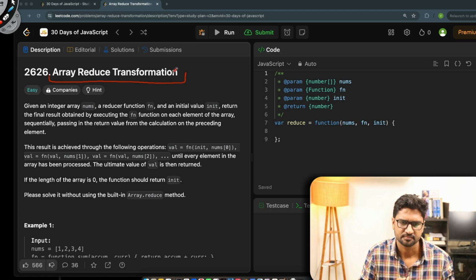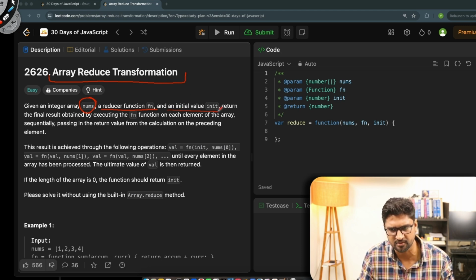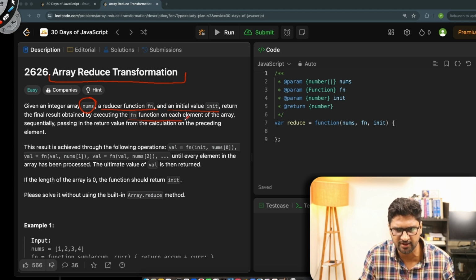Fair enough. It says that given an integer array nums, a reducer function fn, and an initial value init, return the final result obtained by executing the function on each element of the array sequentially, passing in the return value from the calculation on the preceding element.